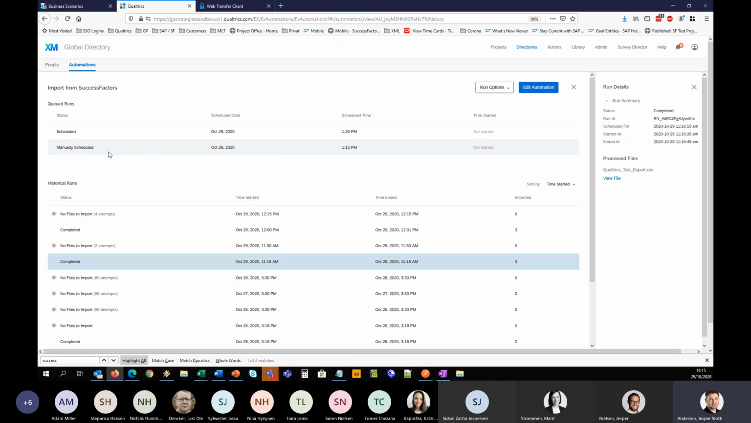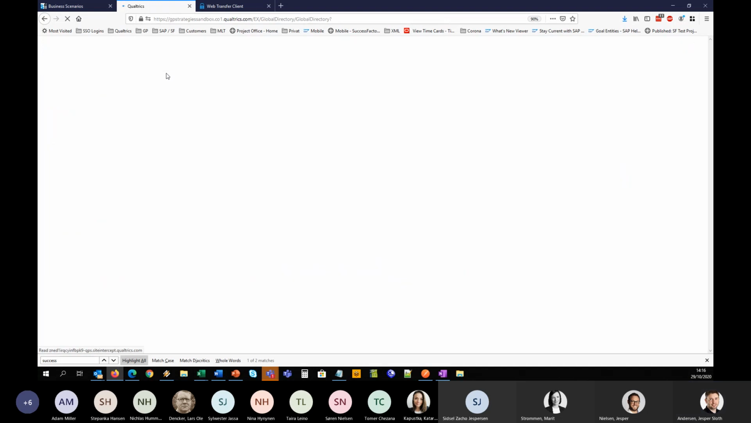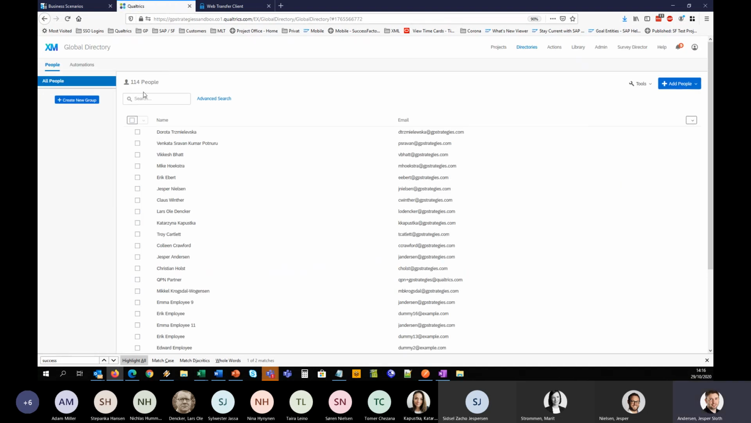Once that has happened, what we'll see is that the users will appear within Qualtrics in the user directory. You can see it's running, and because it's only 3 users, it is completing fairly fast, hopefully. Even though it hasn't updated yet, I'll go back to the people in the directory. And you can see it says 114 people now.